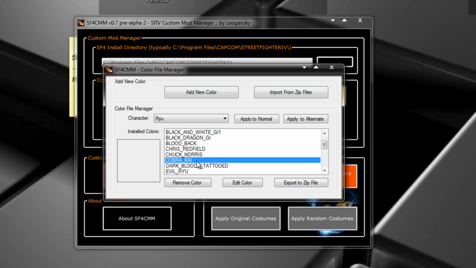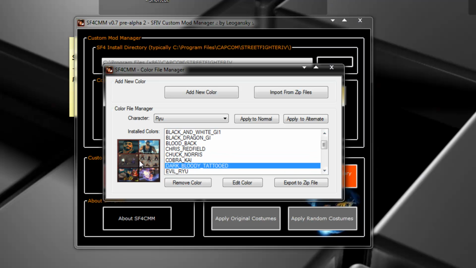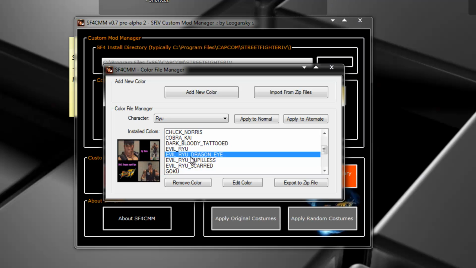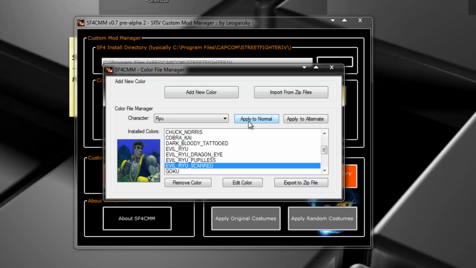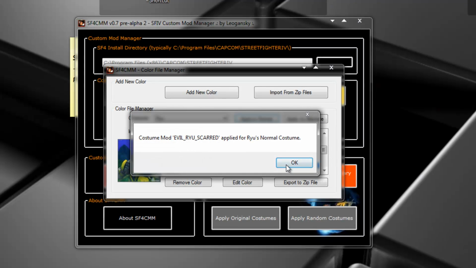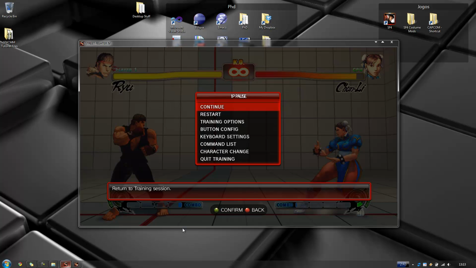You have all of these Cobra Kai. You have all of these with previews. Well, the ones that had previews are showing previews, and with everything well associated. So let's try the Evil Ryu's card just to see if this thing worked. Yes, I'll apply it to normal.